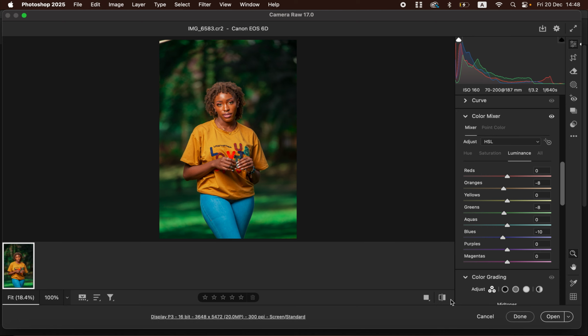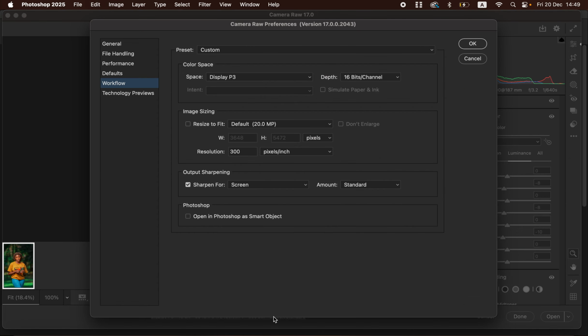So after you have done this in Camera Raw or even Lightroom, the next thing is going to be opening the image into Photoshop for us to do the next adjustments. And before you open the image into Photoshop, just come and make sure you have set this right.